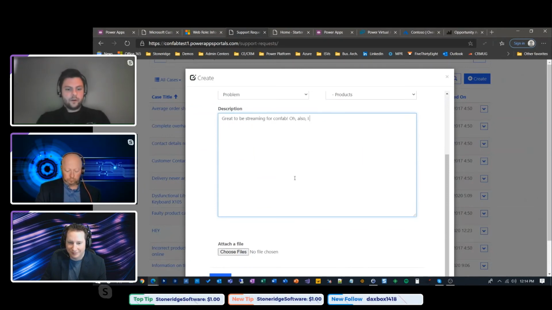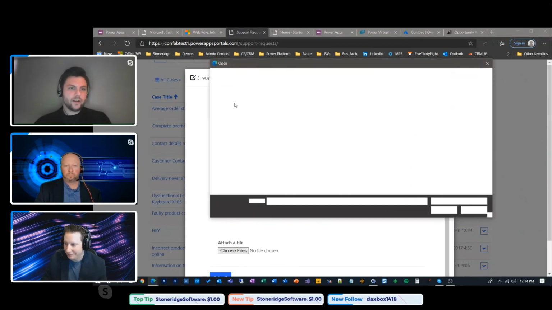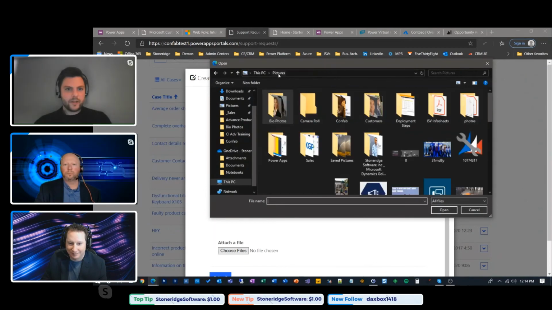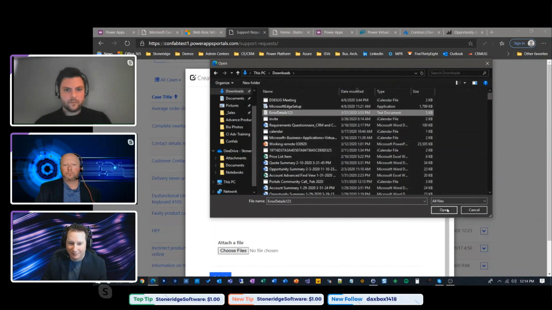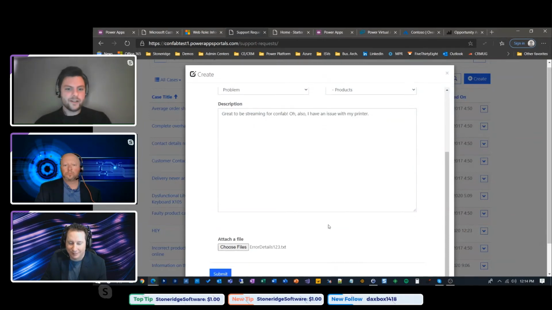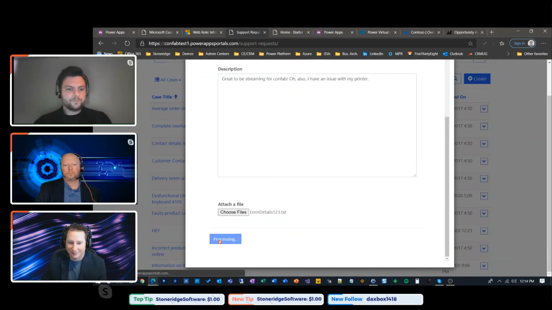Oh, also, I have an issue with my printer. Fix it. And then we can't even choose. We can go and choose files. So if I go in to my file explorer here, let's go to downloads and find some text file or some error details. Imagine that. And I'll submit that.